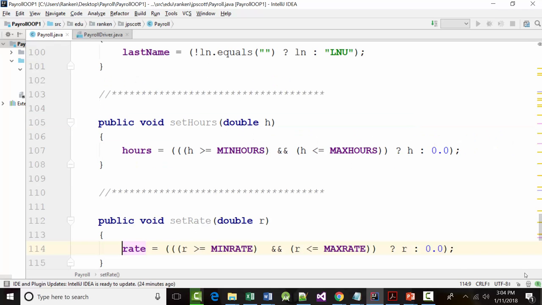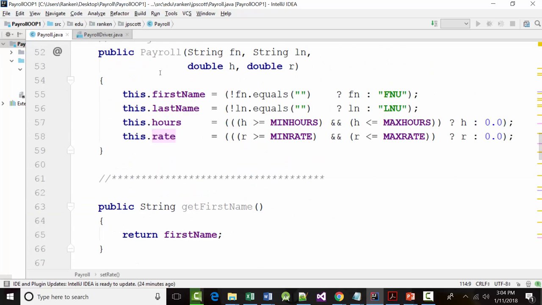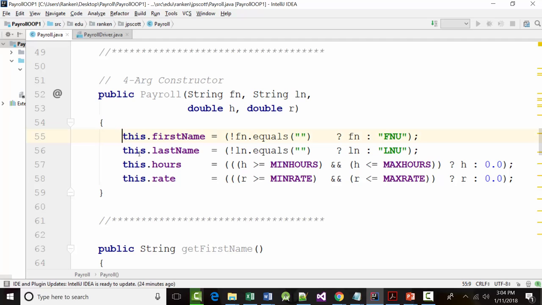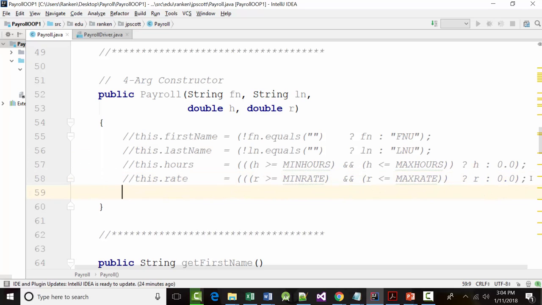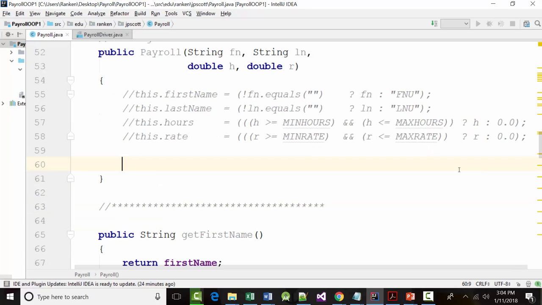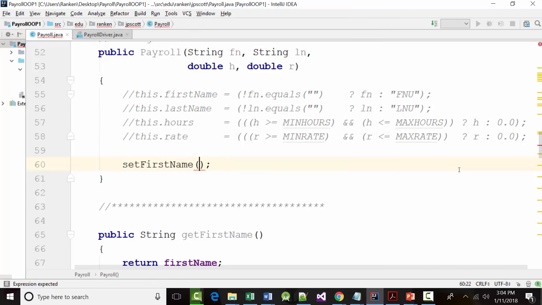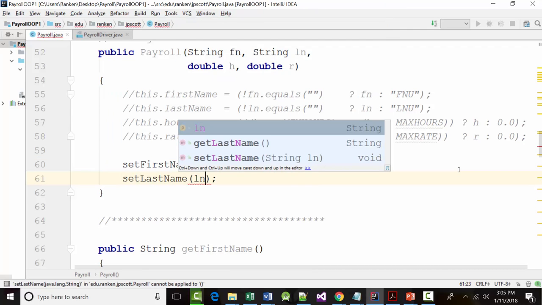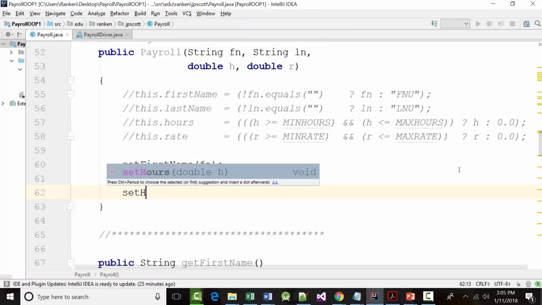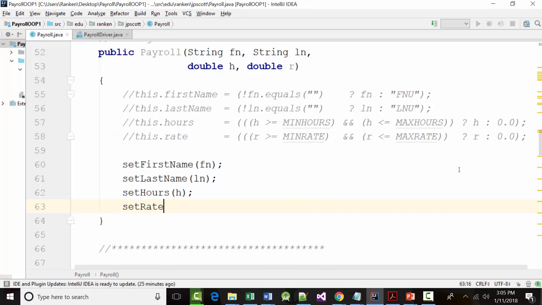So what I'm going to do is I'm going to take these four lines that we wrote right here in our four-argument constructor. I'm going to comment every one of them out. Comment out, comment out, comment out. All right? And I'm going to change them to this. To set first name, and I'm going to pass FN in there. Then I'm going to call set last name. I'm going to pass in LN. And I'm going to call set hours, and I'm going to pass in H. And finally, I'm going to call set rate, and I'm going to pass in R. All right.